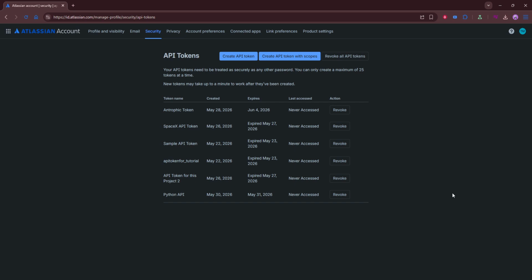Run your Python script and watch the response. A successful read will typically return a 200 status code. Creating content usually returns 200 or 201. If something fails, the message often explains what's missing, like permissions, space key, or payload format.